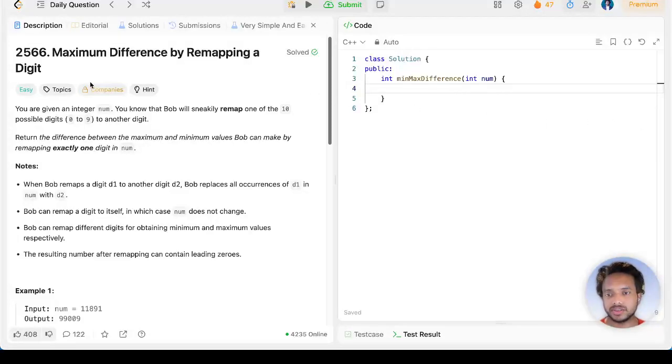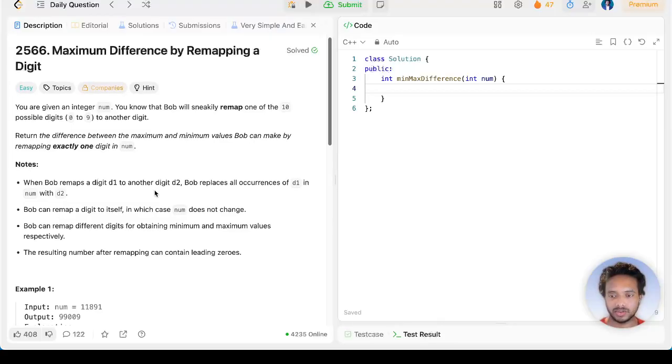Our today's question is to find the maximum difference by remapping a digit. We will be given an integer num. All we have to do is remap one digit and find the difference between the maximum and minimum values. So we have to return the difference between the maximum and minimum values Bob can make by remapping exactly one digit.